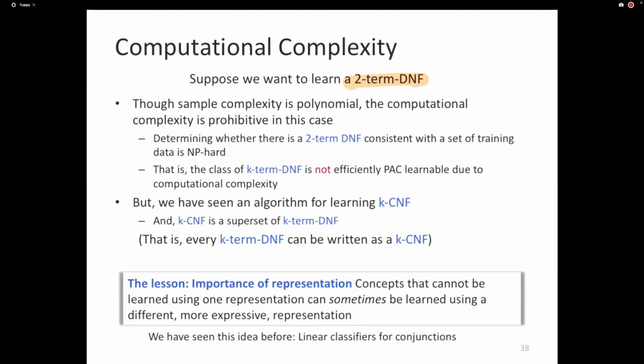But actually, that algorithm that searches over the space of two-term DNFs cannot run in a reasonable amount of time. So we have a function. This is a counterexample of a function class where the sample complexity is polynomial, but the computational complexity is, I think in this case, it is NP hard, which means it's harder than NP complete.